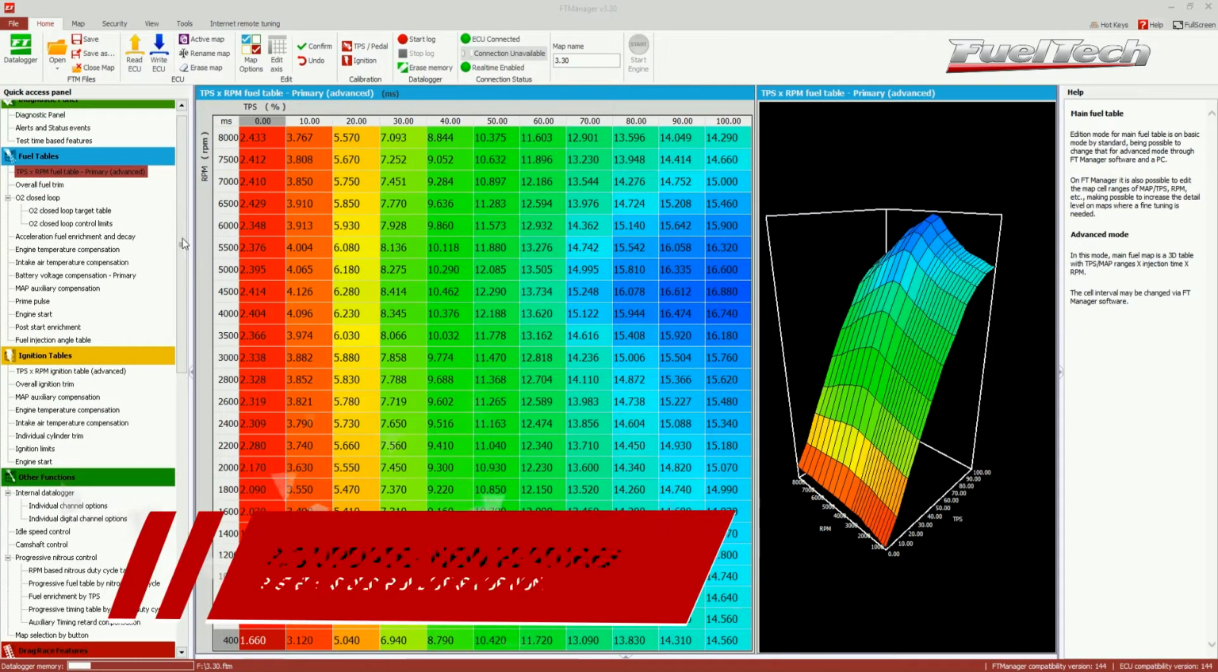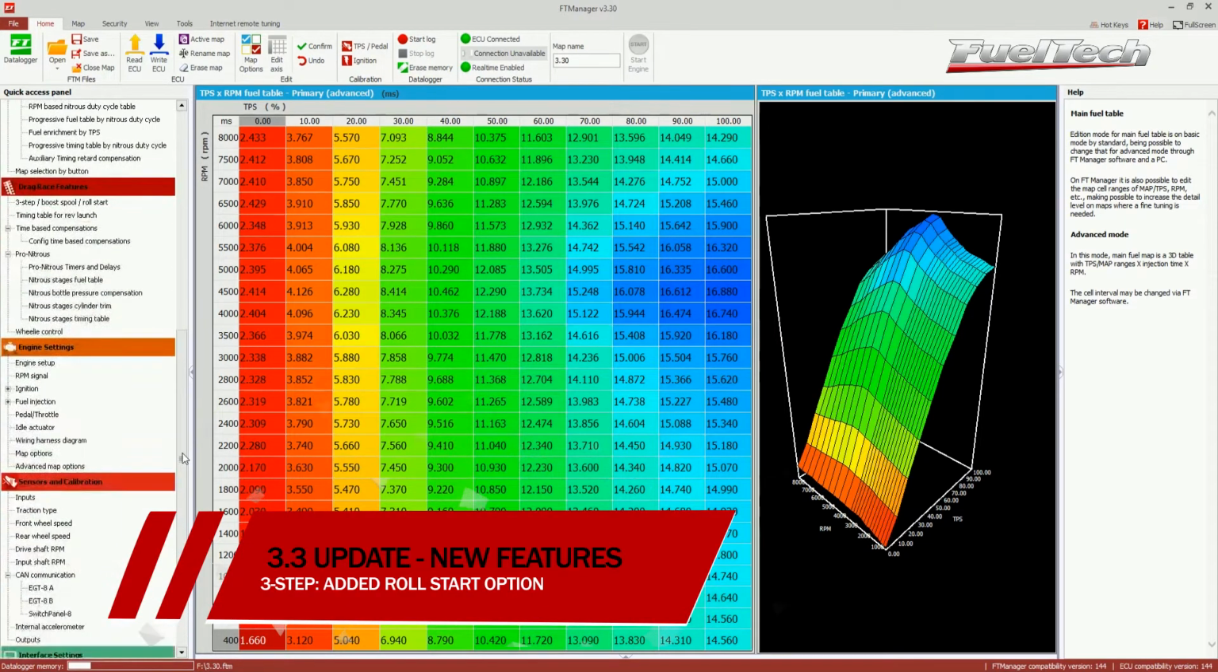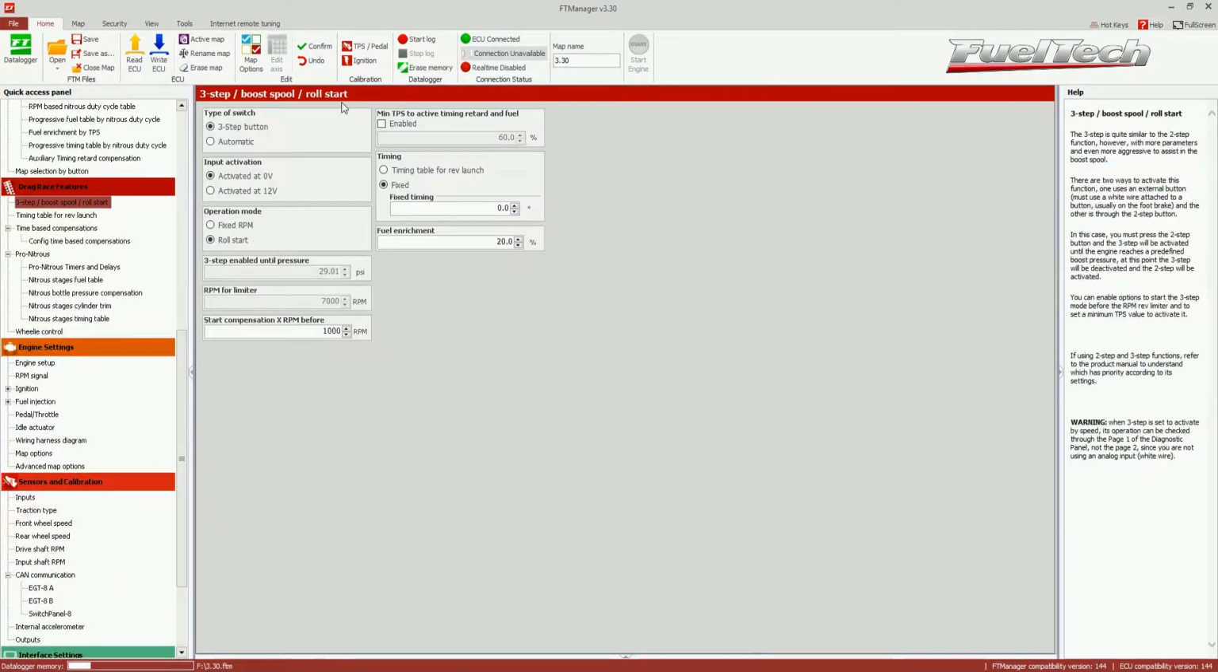The 3-step feature has been modified on this 3.3 version. We added a roll start feature on 3-step. So by using a white input on a button on the steering wheel, you can do a roll start and build boost by just hitting the 3-step button, and you don't have to use the brakes anymore. A lot of users use the brake and boost strategy, but now once you hit the 3-step button and you have the operation mode set as roll start, the RPM limiter is not editable anymore.